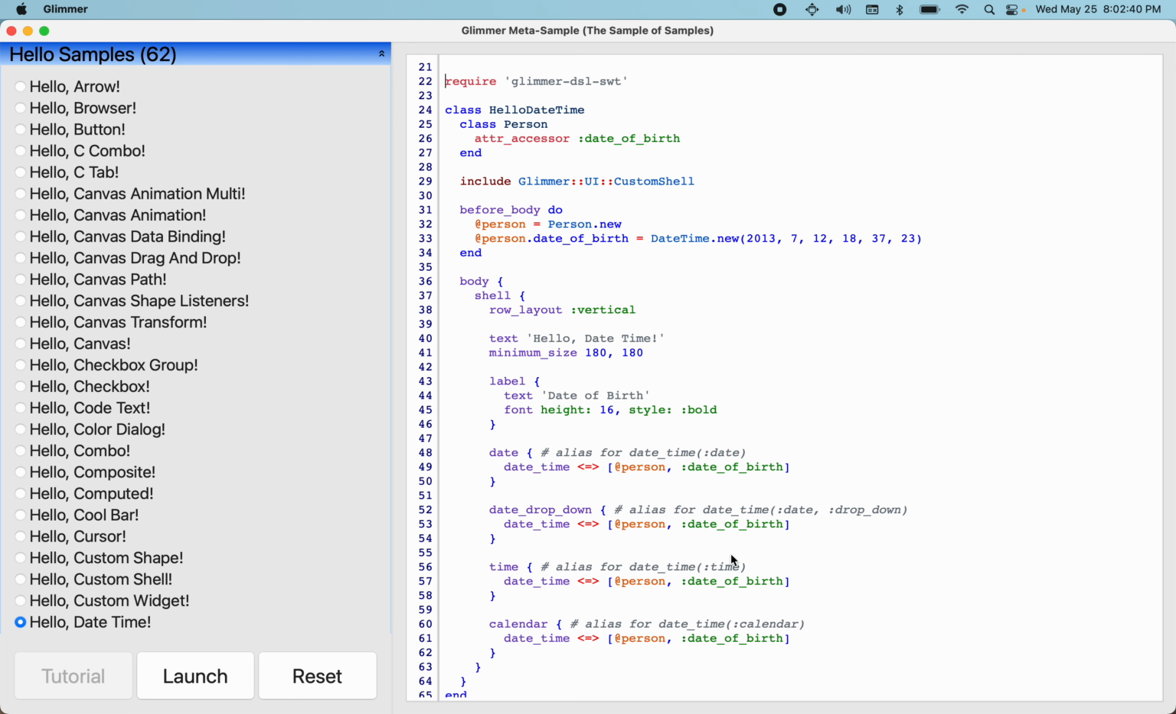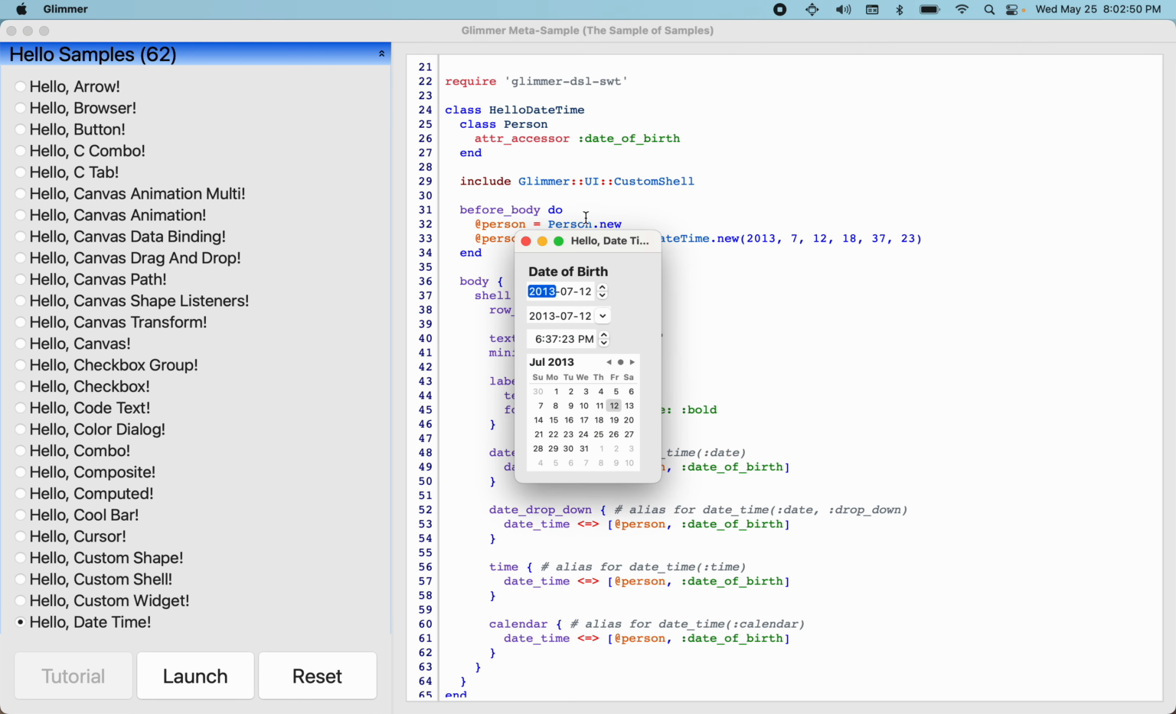So today we're going to take a break from the advanced tutorials and go into something a bit simpler, which is hello date time. So let's get started by launching it. As you can see, we have a date of birth field, and it's represented by multiple different widgets. The first one is just a date widget that uses a spinner where I can spin the day, spin the month, or spin the year.